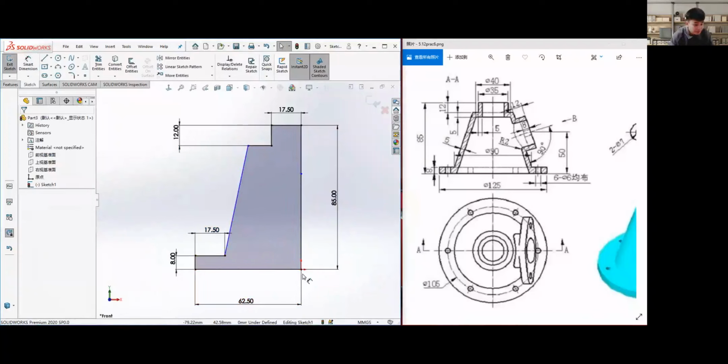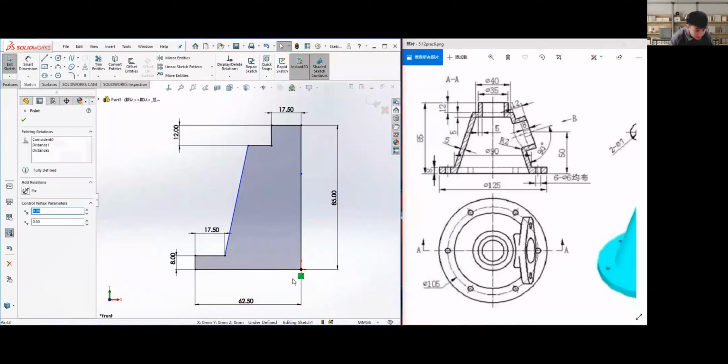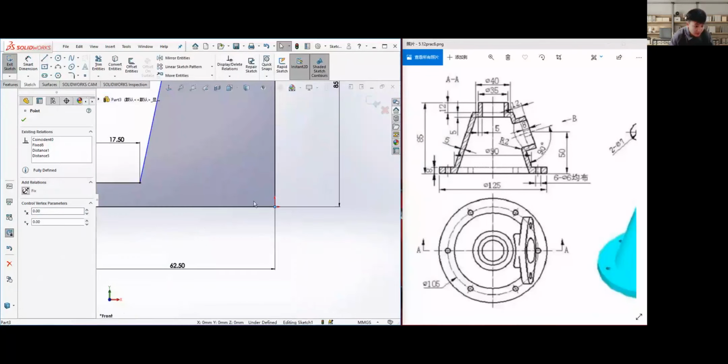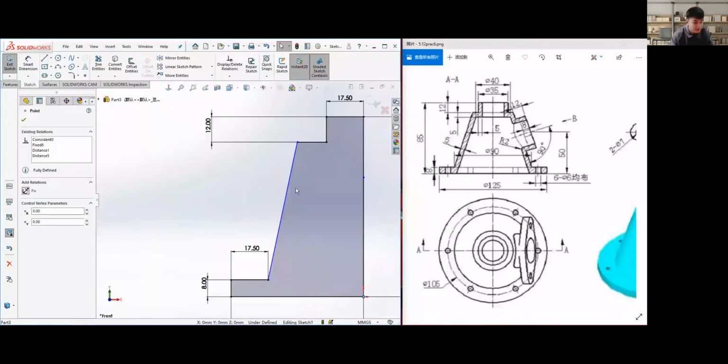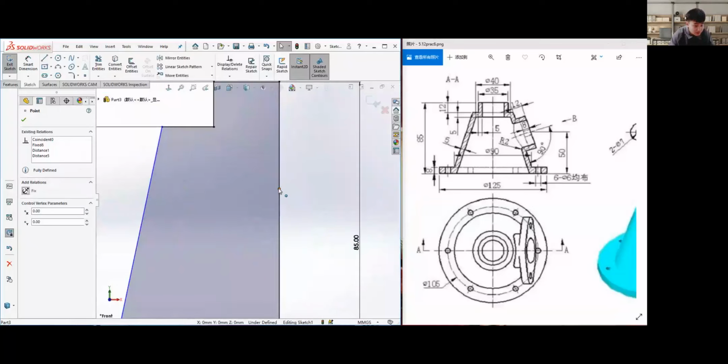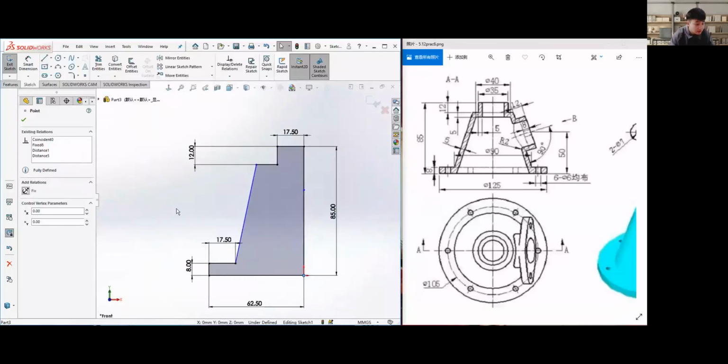And for now, I want to make this origin point fixed, so it will not move. And this shape right here, just one thing is not defined, right? Just for this line here.